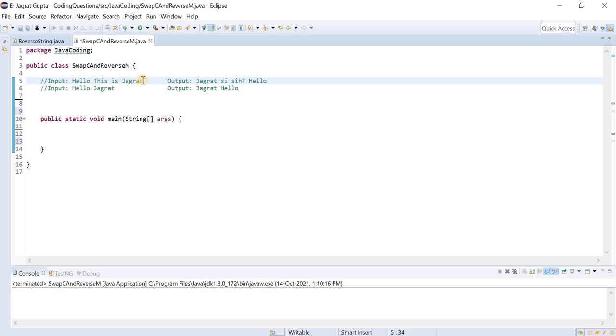So what we need to do is swap these corner words and reverse the middle things. Okay, so the output should be like this. Now the second scenario is, let us suppose we don't have any middle words in our string. Let us suppose this is the input string: hello Jagrut. You can see that this string has only corner words, so we need to simply swap those words. That's it.